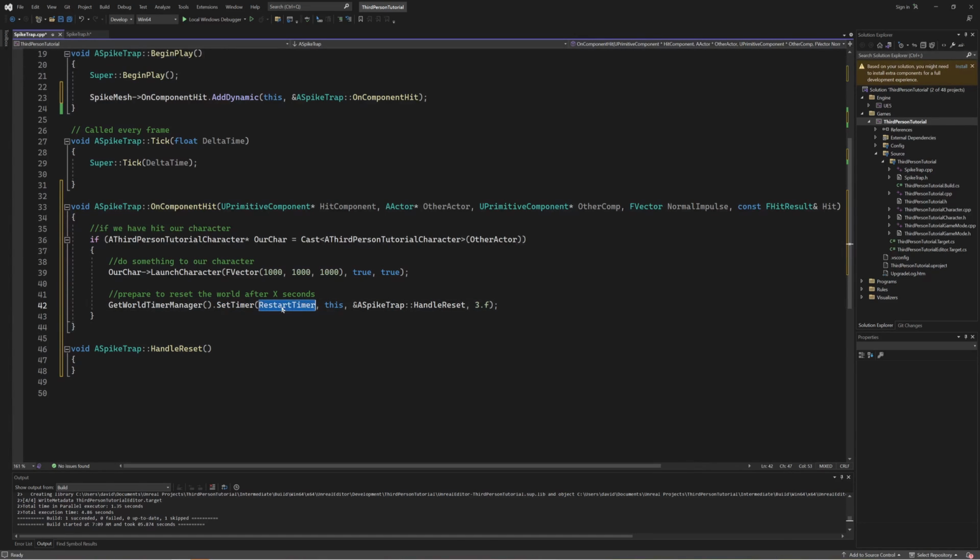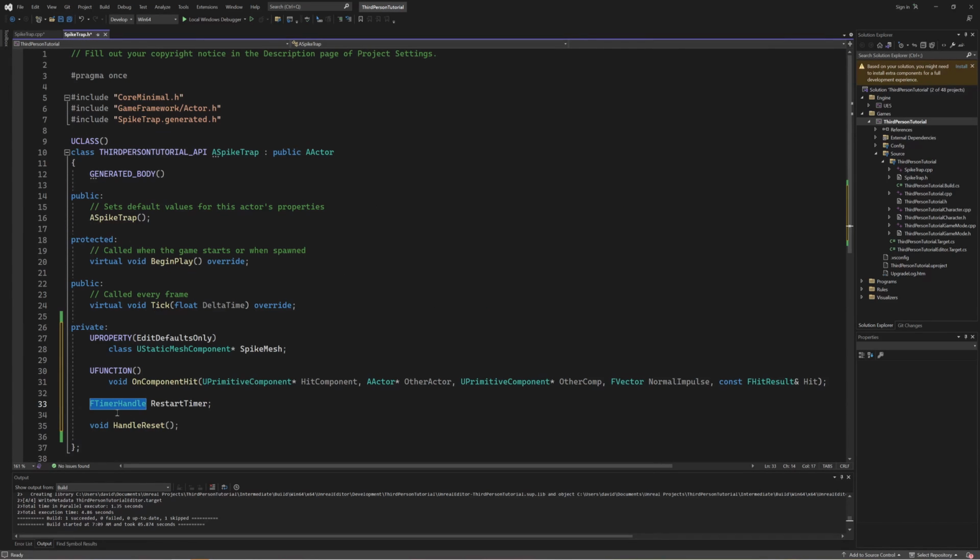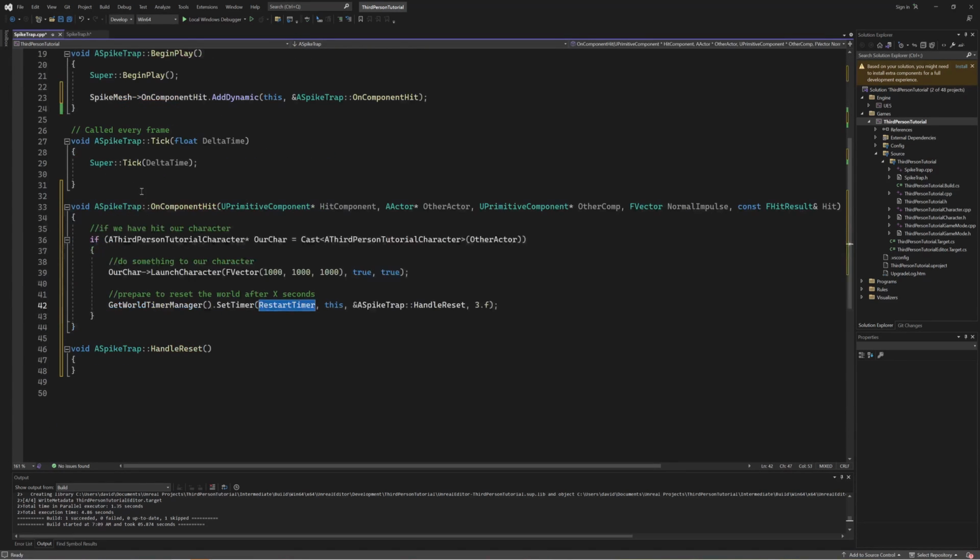So this SetTimer method takes in this restartTimer, which is an FTimerHandle. It just needs one of those. Next, we pass in this, because this is where we want to handle the reset. I don't know if that's actually the relationship. Again, me and timers don't necessarily get along very well. But regardless, we then can choose the method that we want to call in this class, and that is going to be our HandleReset function down here. And then finally, this is the actual delay that you're going to be implementing.